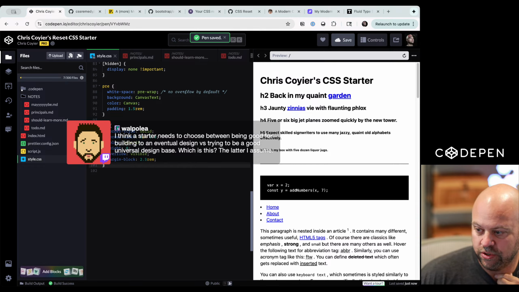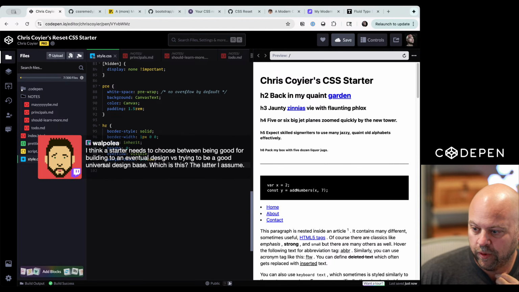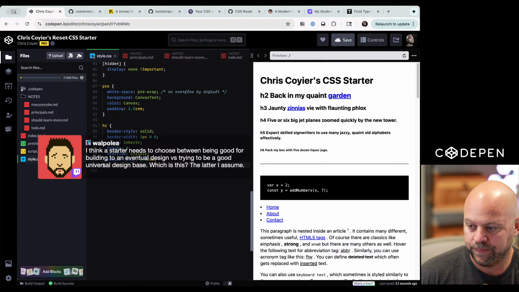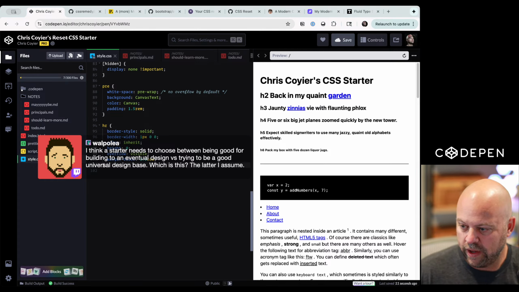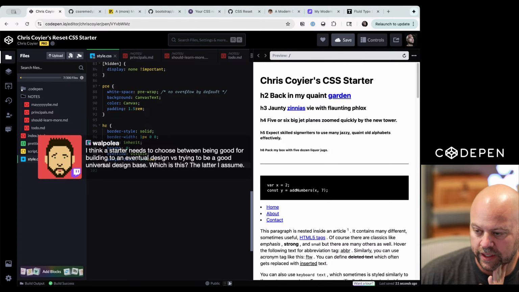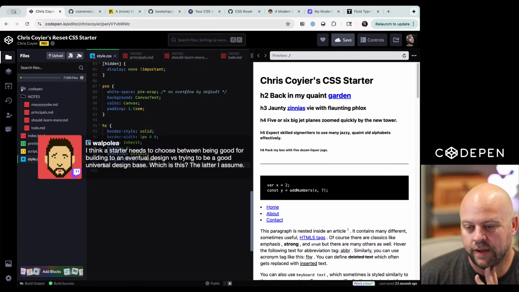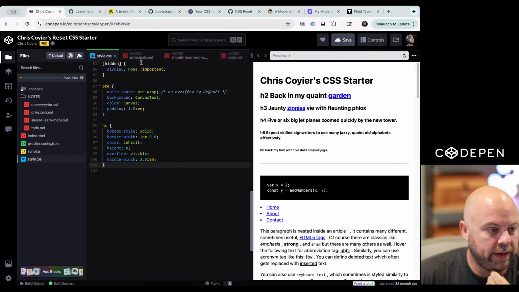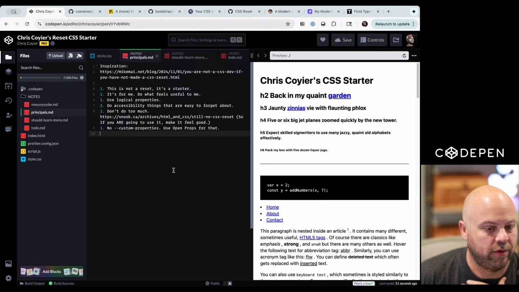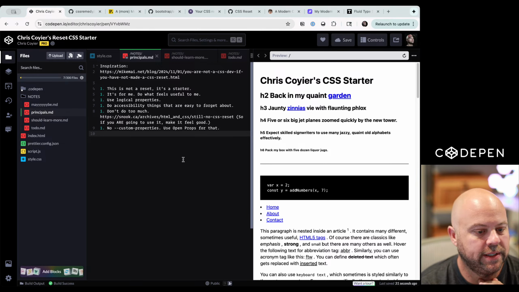I think a starter needs to choose between good for building into an eventual design versus trying to be a good universal design base, which is this, the latter, I assume. So the number 1 is being good for building into an eventual design versus trying to be a good universal design base. I think that does need to be thought about better here. But, you know, that's what these principles are kind of for. It's defining what this thing is actually like. What's the spirit of this thing?